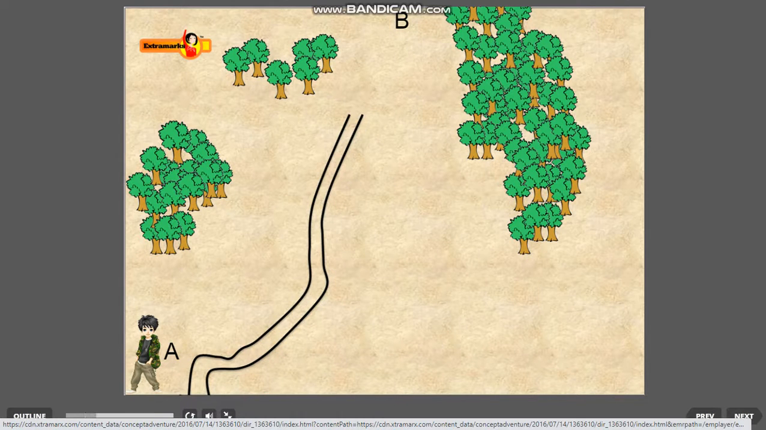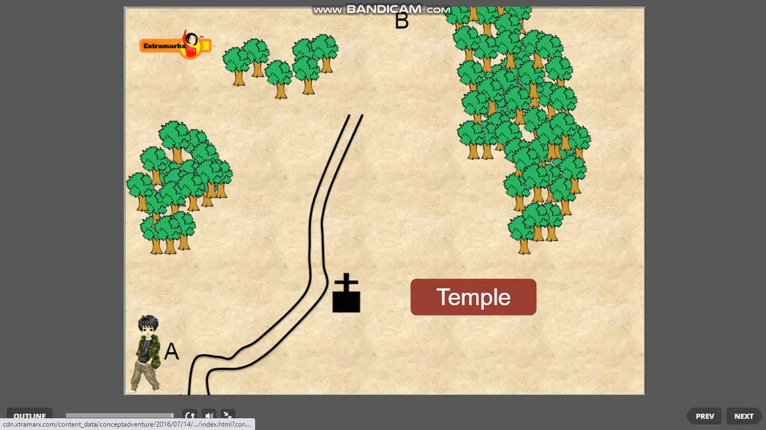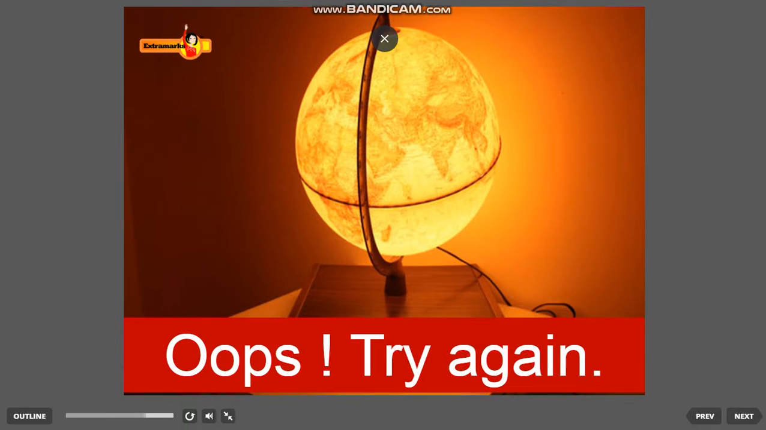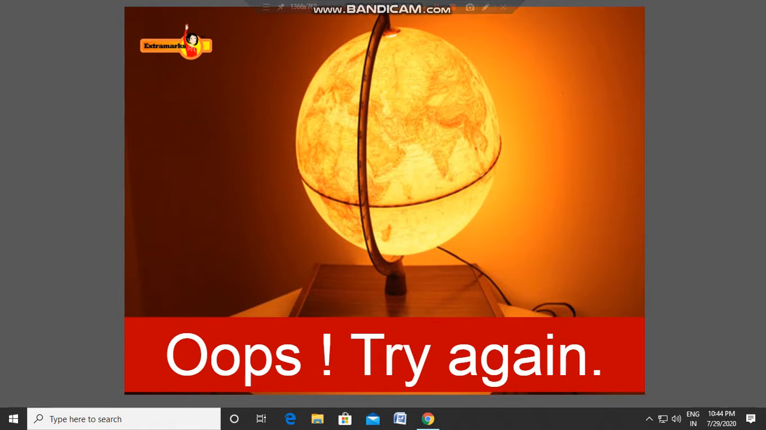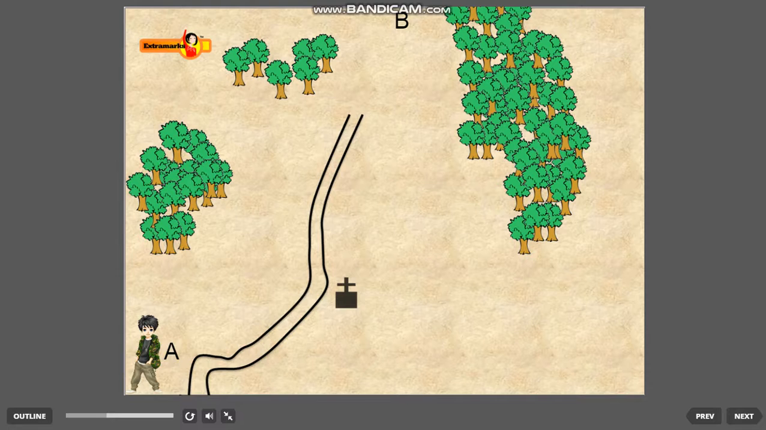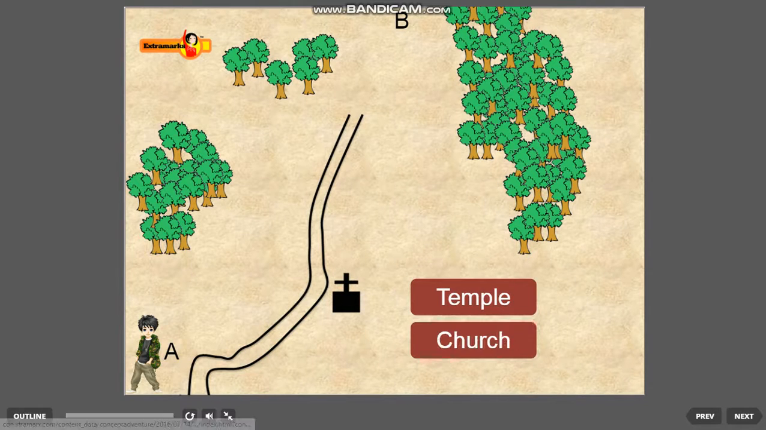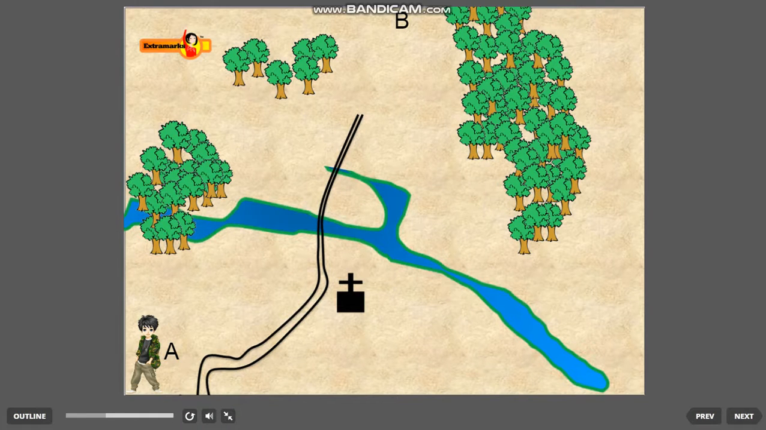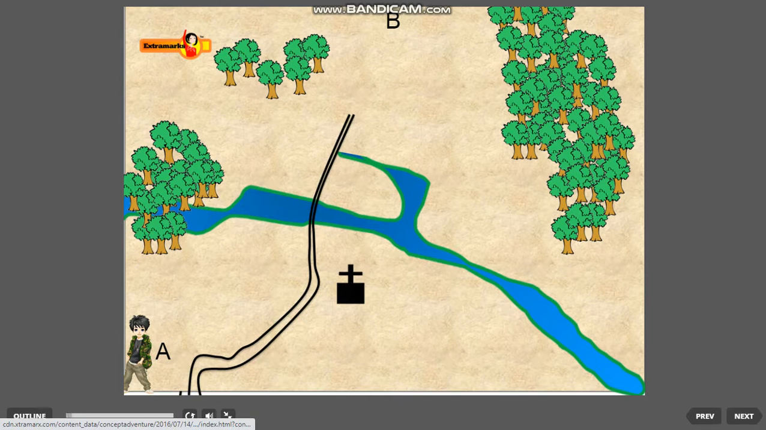Correct answer. Identify the next place he visited on his way, temple or church. Good job! Now identify the next symbol used by him on the map. Is it a river or mountains?